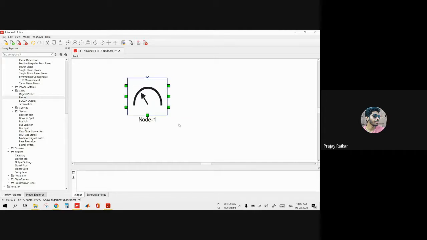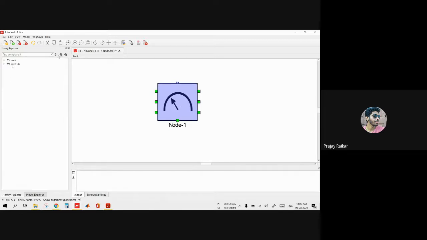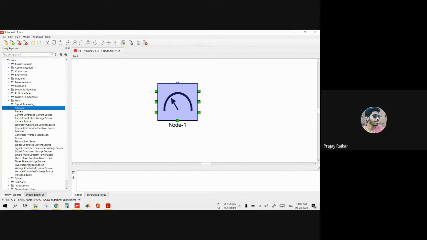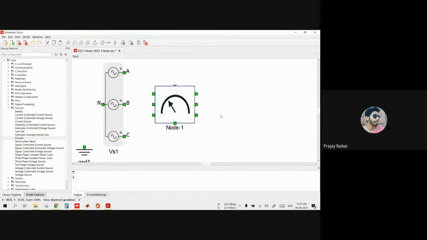Okay, so now that we have made our node, we'll start off by taking a three-phase voltage source. Okay, so we go to sources and we drag and drop a three-phase voltage source. We require a ground for this. So there is a ground available here. I'll drag and drop a ground also. Okay, this node will come here.